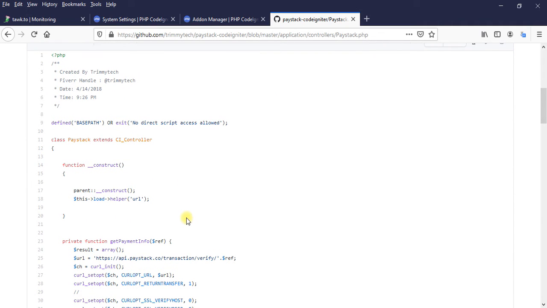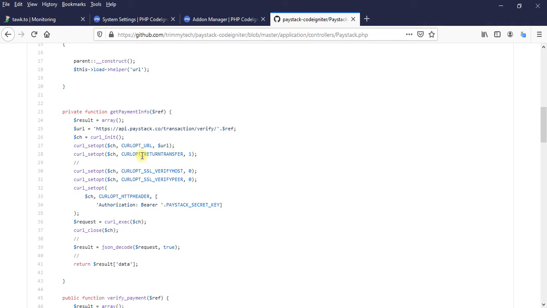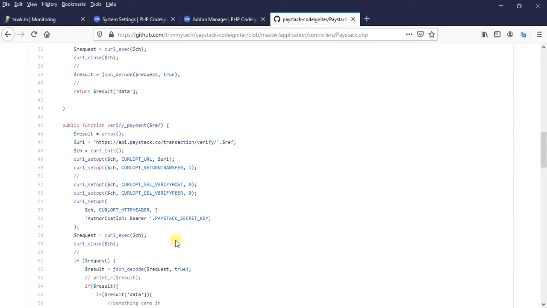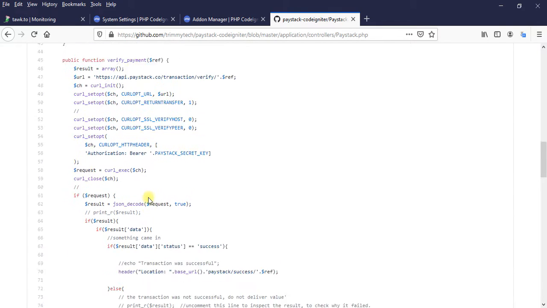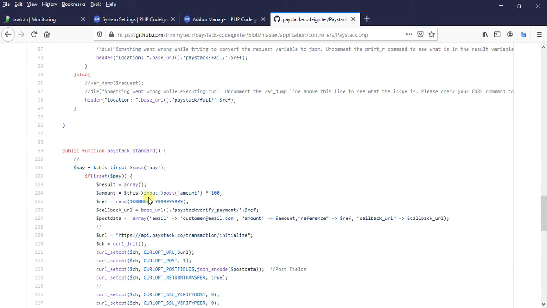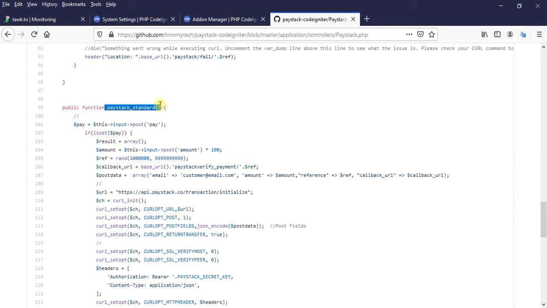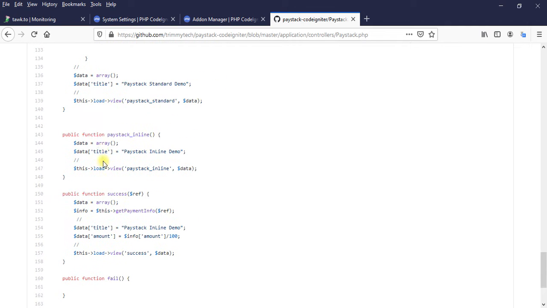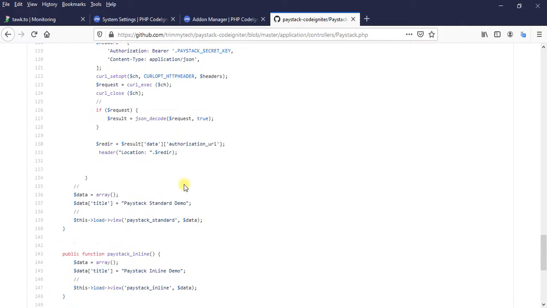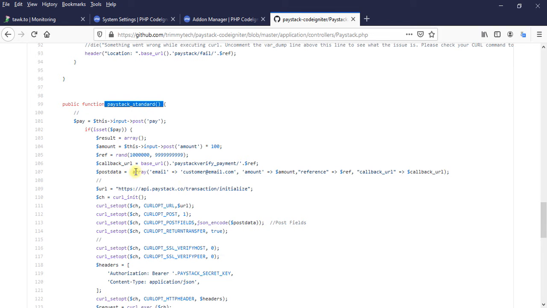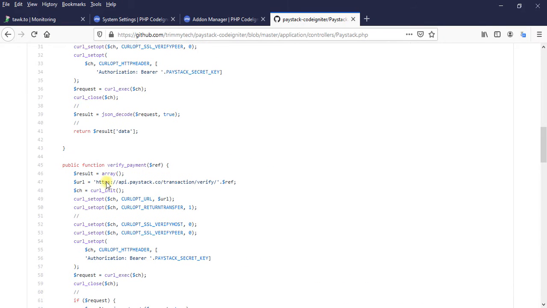paystack.php. Beautiful. So guys, if you want to get the payment information, you are going to use this. If you want to verify payment, of course we are going to use this. We are also going to use Paystack standard. Of course you can use Paystack inline, stuff like that, but what we want to use here is Paystack standard and verify payment. Beautiful. So I'm going to open this page for us to use.